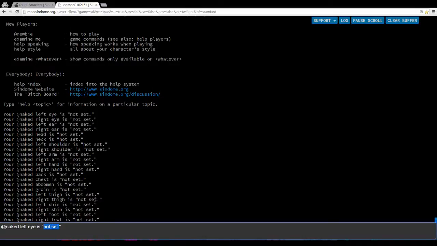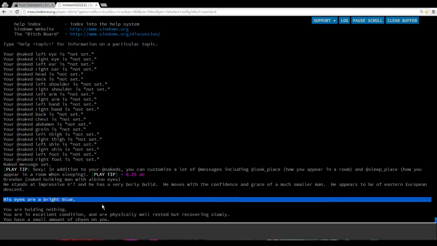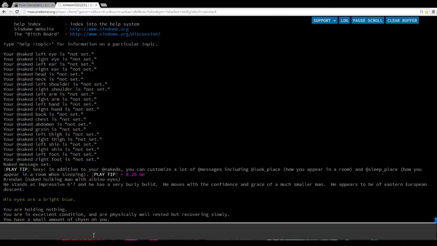Now, some people prefer to describe their left eye and their right eye separately. I don't, unless there's something very unique about the left eye or the right eye. I will put his eyes are a bright blue. Now, if you look at me, also that gives you a play tip. If you look at me, you can see his eyes are bright blue. The reason this is a different color is because it's an actual naked part of my body that I've described. If I wore an eye patch over this, it would just show up in the normal color. But my naked would not show up. I can also describe my back, my chest, etc.